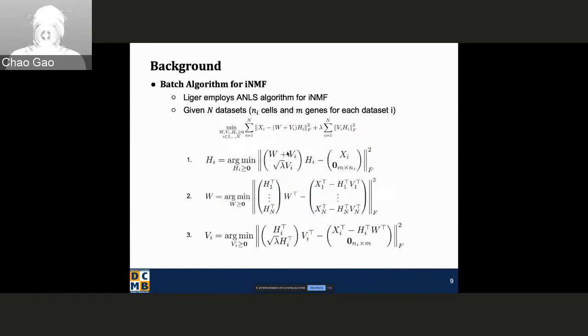So in the Liger package, the batch algorithm ANLS was used for solving iNMF. Given n datasets, with ni cells and m genes for each dataset i, in order to minimize this objective function, the matrix blocks Hi, W, and Vi are updated using this formula iteratively until convergence.